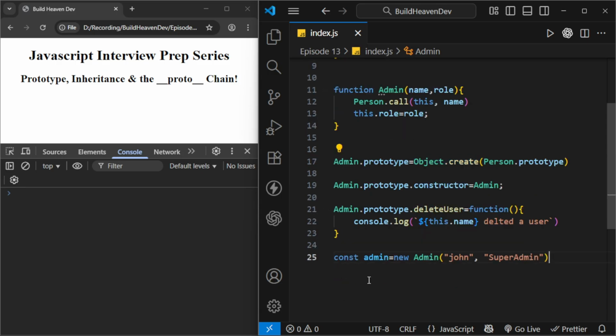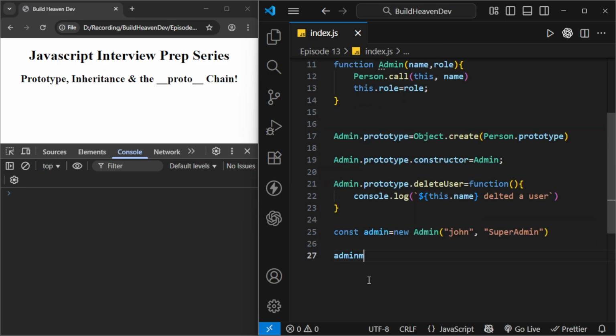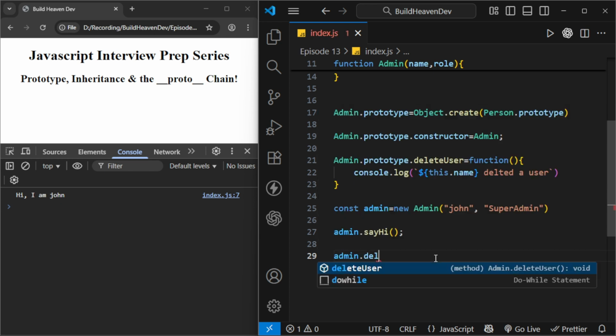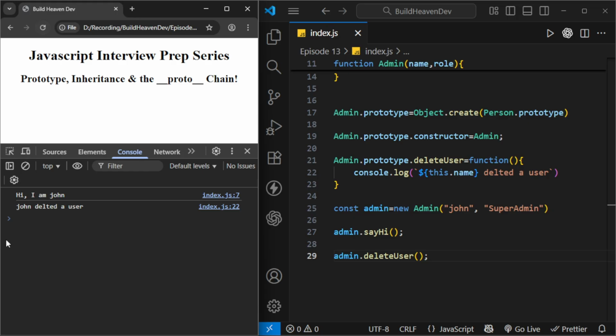If you try admin.sayHi, first we'll see whether we can access it from here or not. Yeah, we can access it, and let's see whether we can delete or not. admin.deleteUser, let's run. John deleted a user. So that's real JavaScript inheritance, not copying but linking. This is how we can optimize.